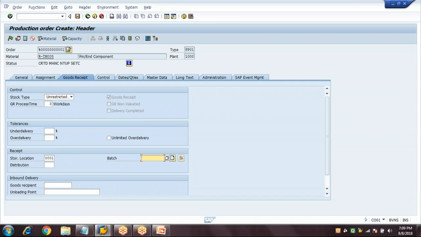If you want the automated, the storage location is filled in automatically, because the storage location is already maintained. If we go into MM02 to change the master data for the finished store, we can change the storage location. Okay, cool. All right, thank you.